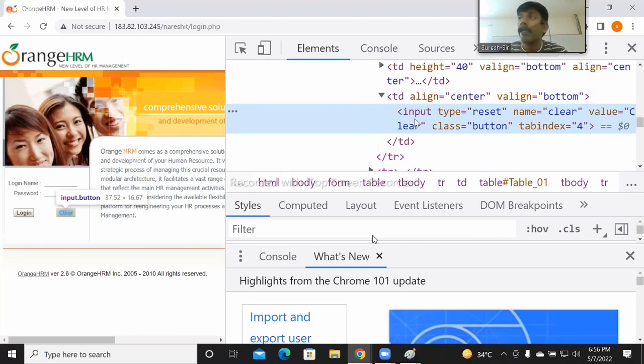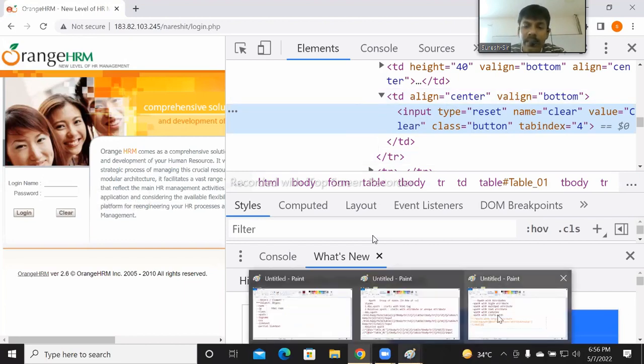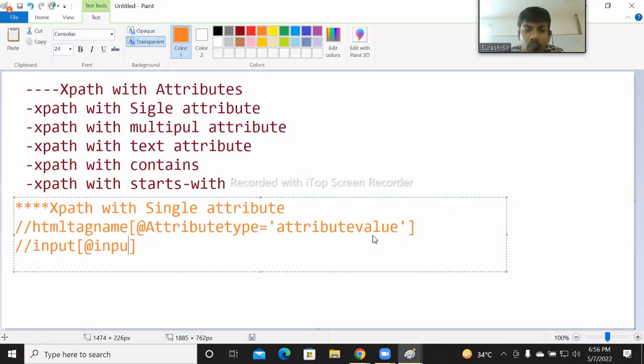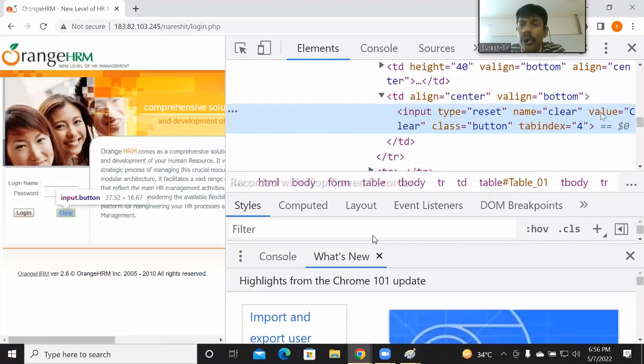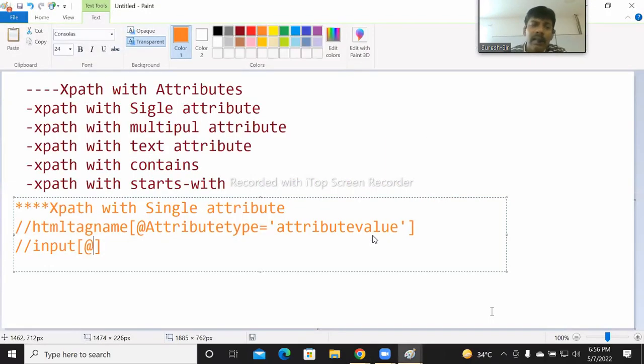What is the tag name we got? Input. Okay. As it is, you have to write that input. We require the attribute type, but let me try with the value attribute. I'm taking that particular value. Or no, sir, I'll try with name. You can utilize it based on what you are comfortable with. So that you mention that value is clear. So this is what you will be writing for the XPath.